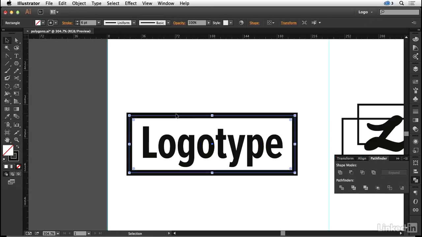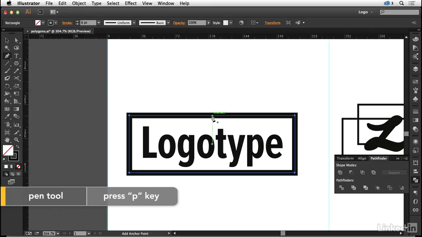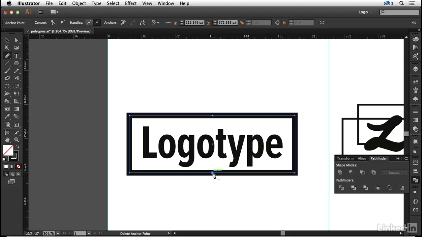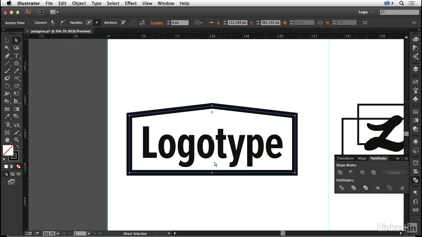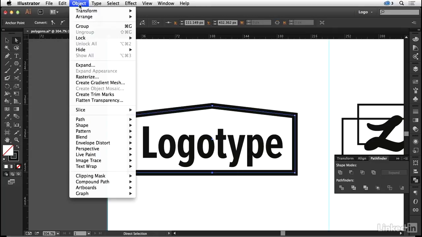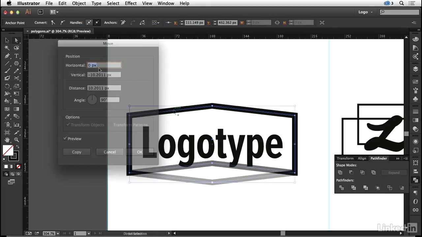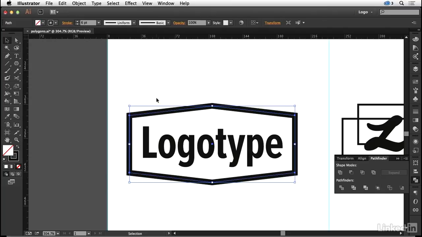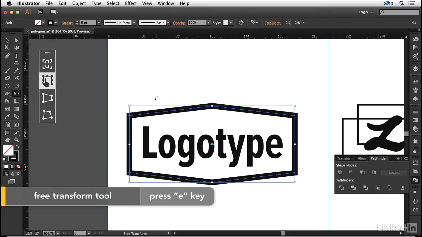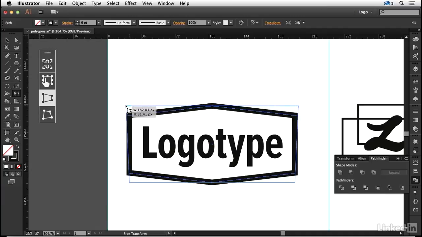Then we can select both of those, come to the Pathfinder panel and combine them into one shape. I'm going to add anchor points to this rectangle. I'll press P to switch to my pen tool, and I want to add an anchor point at the top center and at the bottom center. And then I'm going to bring the top one up a bit, and I want the bottom one to move down the equivalent distance. Then I'm going to select that shape, tap E to access my Free Transform tool and use its Perspective Distort options and pull out from the top left or right.